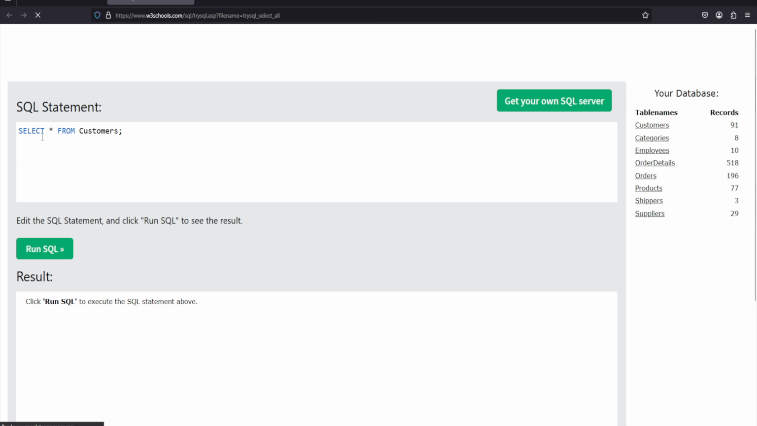Let's start with the most basic query, the select clause. The select clause is going to select rows from a table. So select star means all columns. Select all the columns from, this is the table name, customers. So this is the customers table, which has 91 records. And to see all the columns and all the rows of this customers table, this is the simplest query that we type: select star from customers.